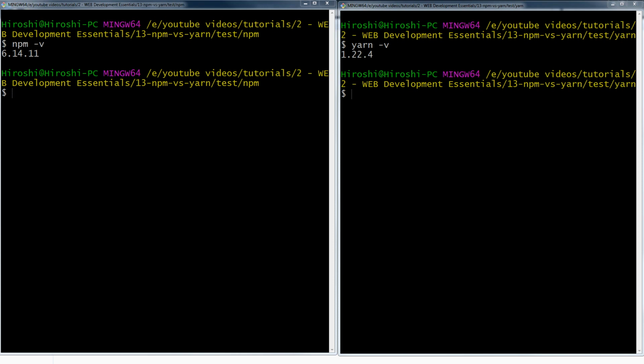So these are the differences between NPM and Yarn package managers. You can use NPM or you can use Yarn, but my personal preference is Yarn.